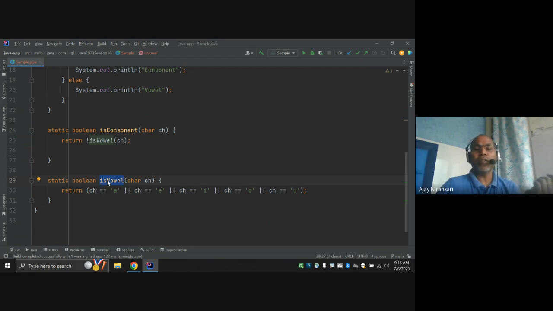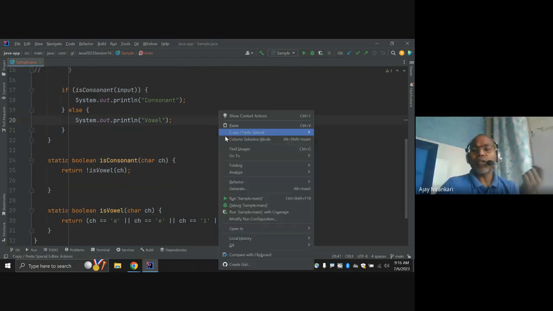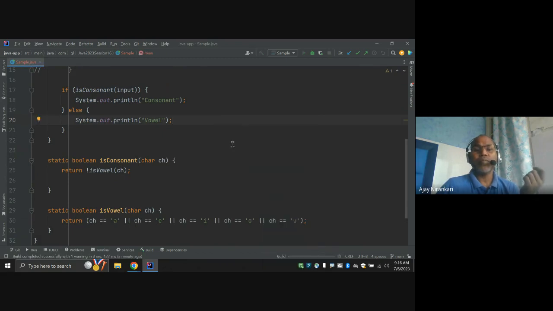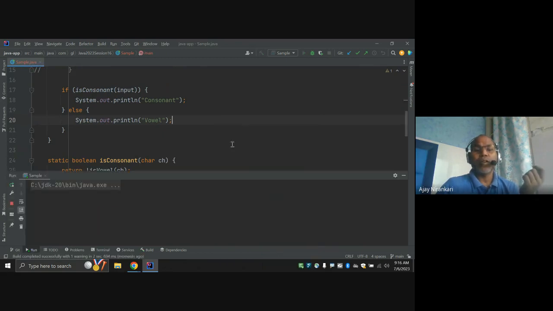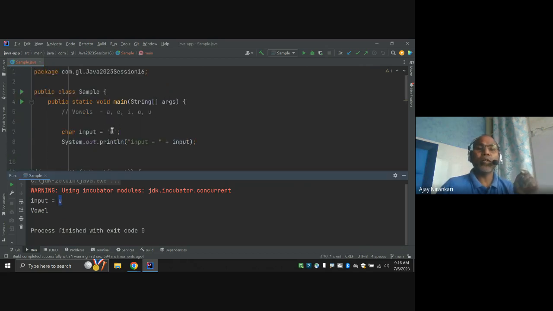If it says false, this will say true, right? So in this way, if you test, notice U is still a vowel. Let's change the input here to K, and test here.